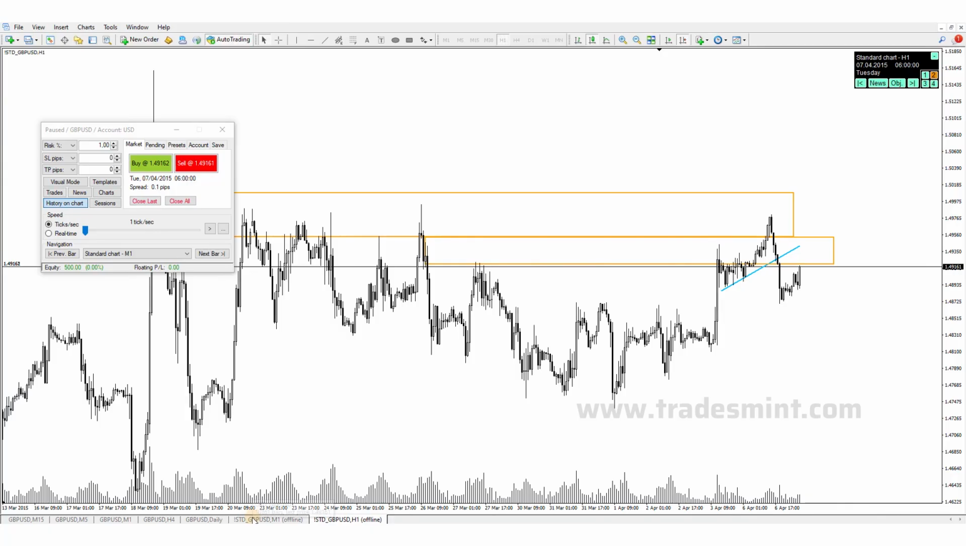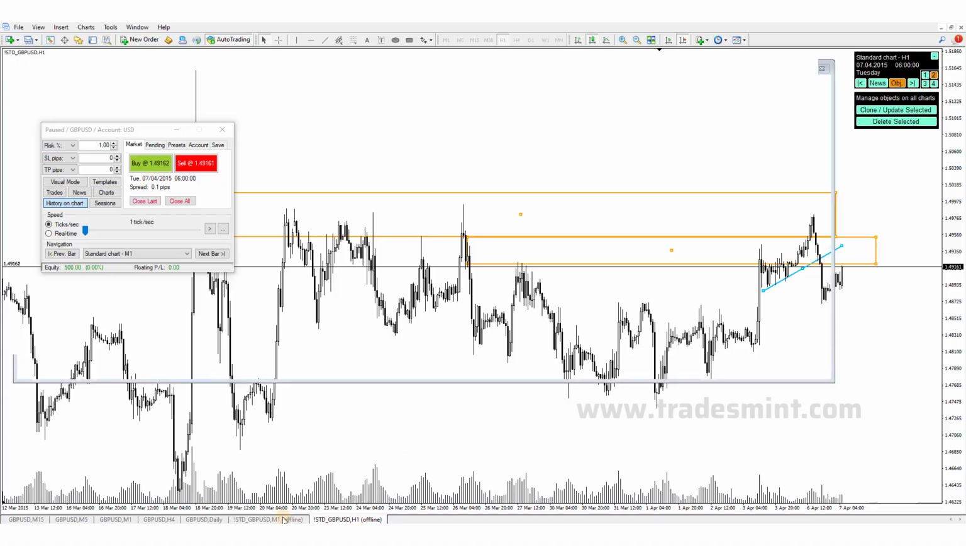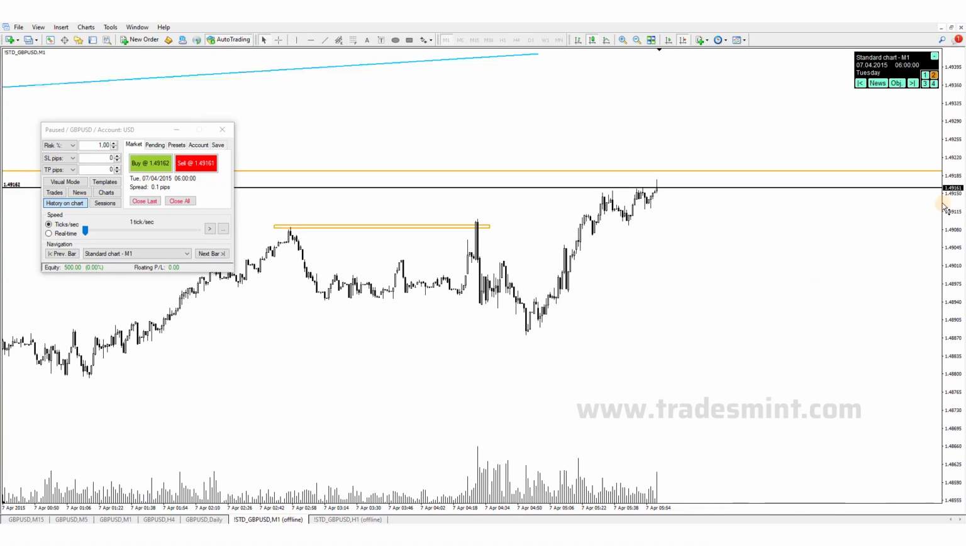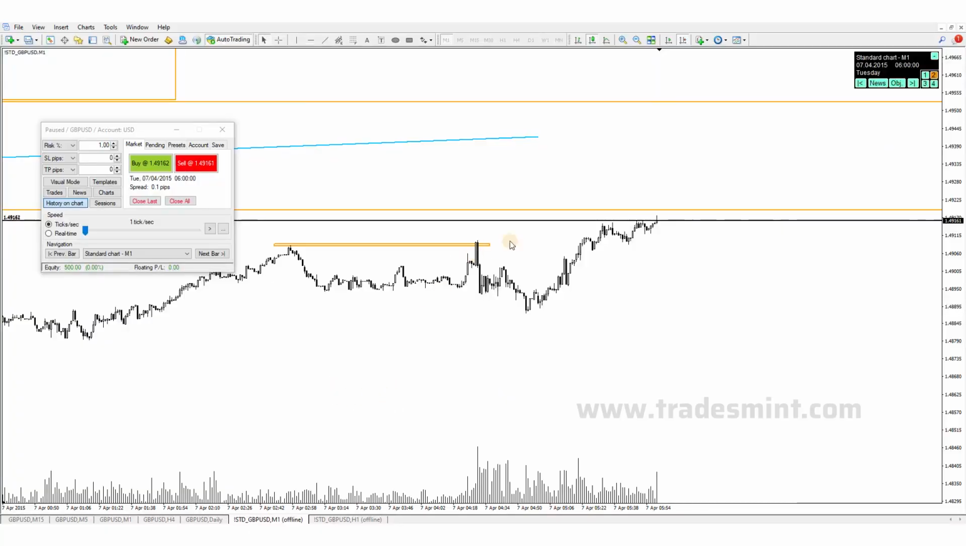So how does it work? You can also copy all the drawings to other time frames. So if I did some drawings on the 1 hour, please mark all those drawings. Here click the objects and clone selected. Just one click, and then everything should appear on my second chart. Yes, here is my big break of structure, the blue line.